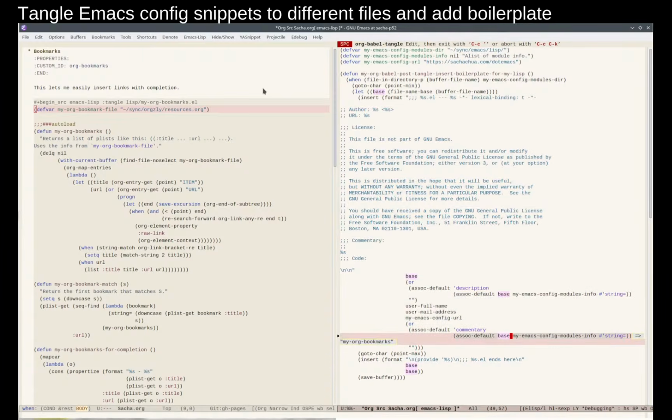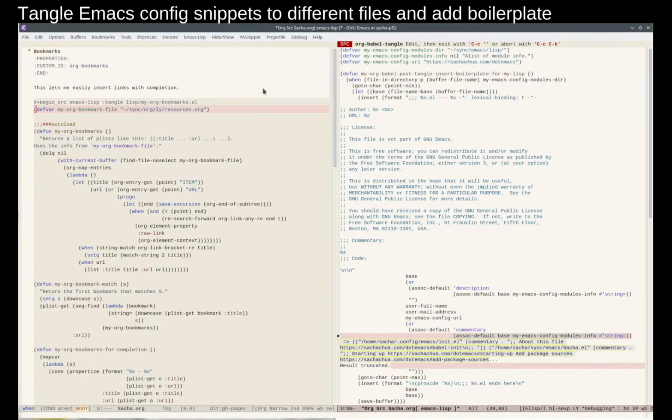Okay, my org bookmarks. Base. Oh, this modules info over here. You see how it is not actually using the correct one.